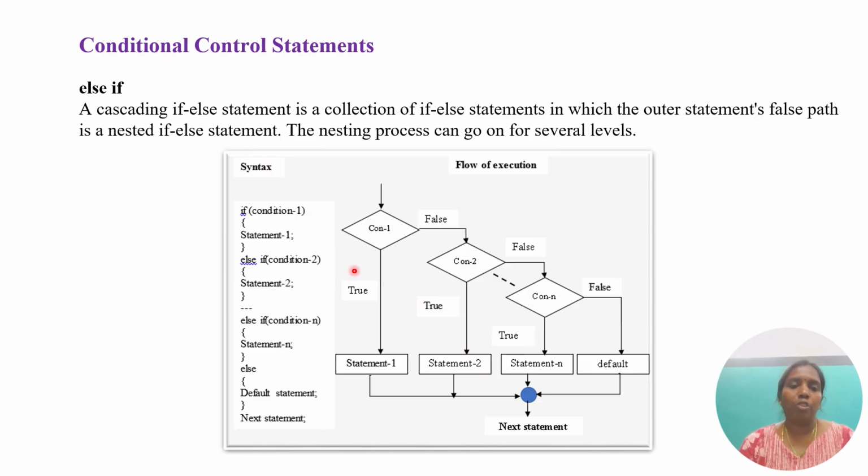If we see the flow chart of it, if condition 1 is true, statement 1 will be executed. If it is false, condition 2 is evaluated. If condition 2 is true, statement 2 will be executed. If it is false, and so on for the generalized case, condition n. If condition n is true, statement n is executed, else the default. All this will then go on to the next statement.